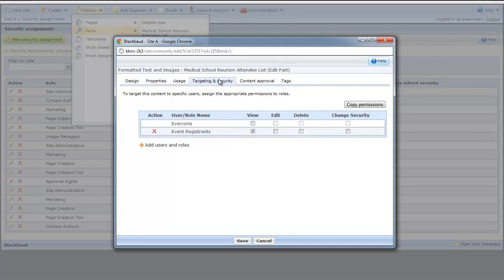or more roles. For example, you want a formatted text and image part's content to only be visible to members in the event registrant role. On the Targeting and Security tab for the part, make sure that only the event registrant role has view access.